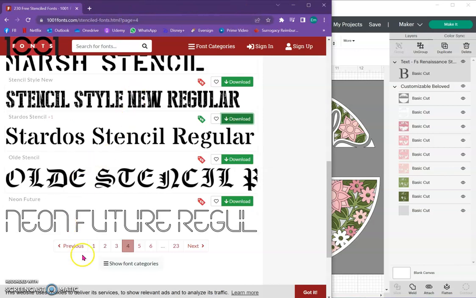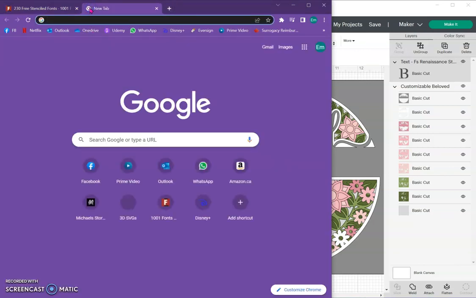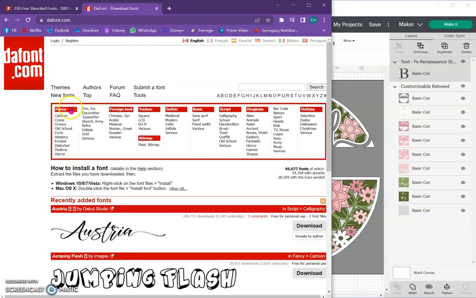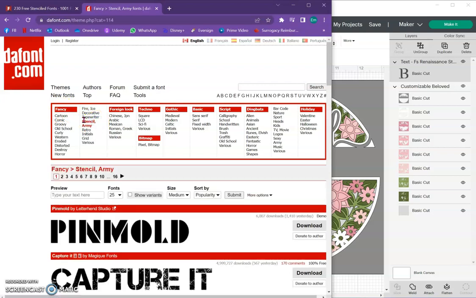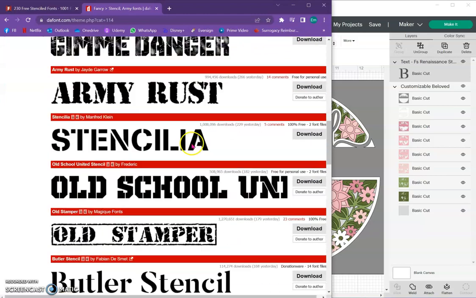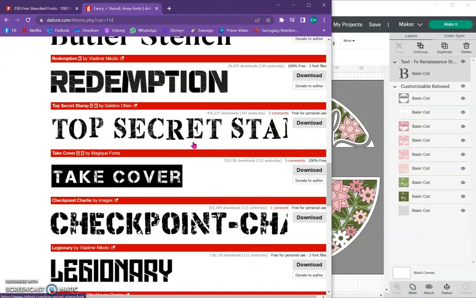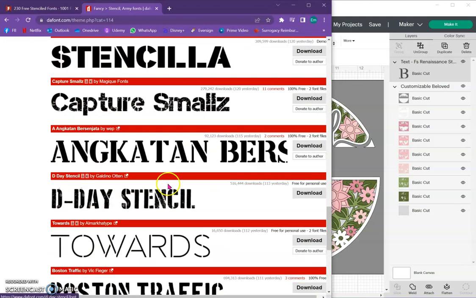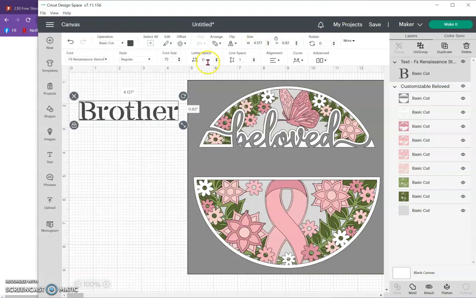If you don't find one that you like on this website, another website you can go to is dafont.com. And under the fancy heading, you'll see Stencil Army. Again, when you click on that, it will bring up all of the stencil fonts available on its website. And you're just going to do the same thing. You'll click on the download button, open it at the bar that will show up at the bottom, and install it. And once you've done that, you can go back into Design Space.